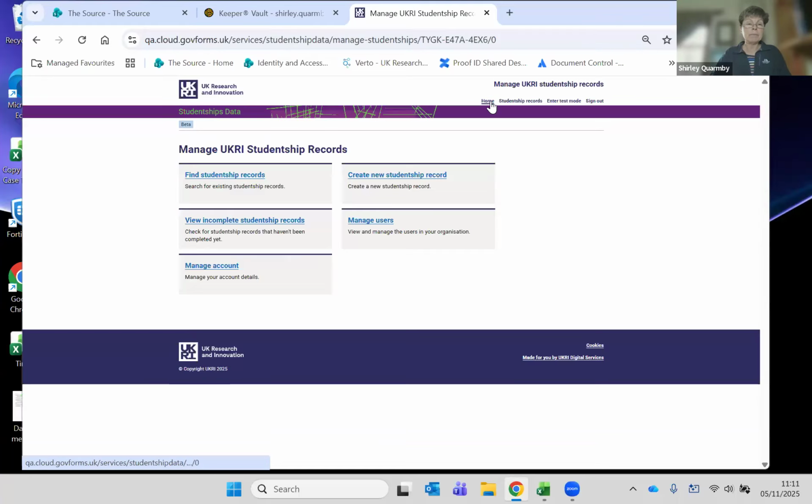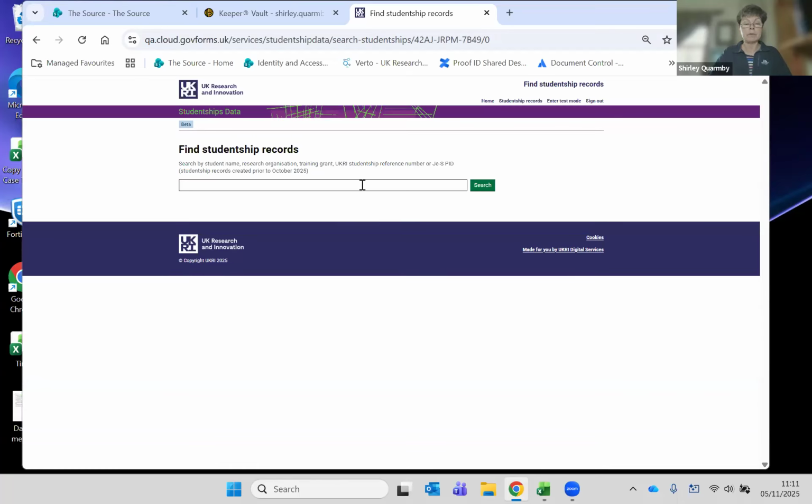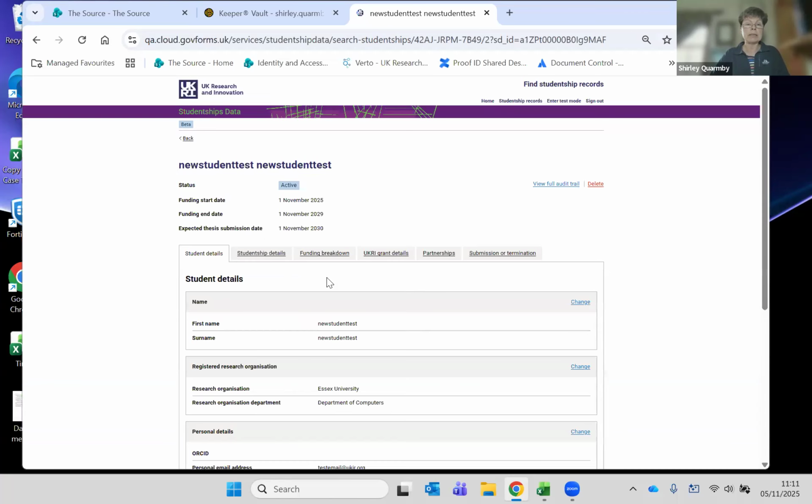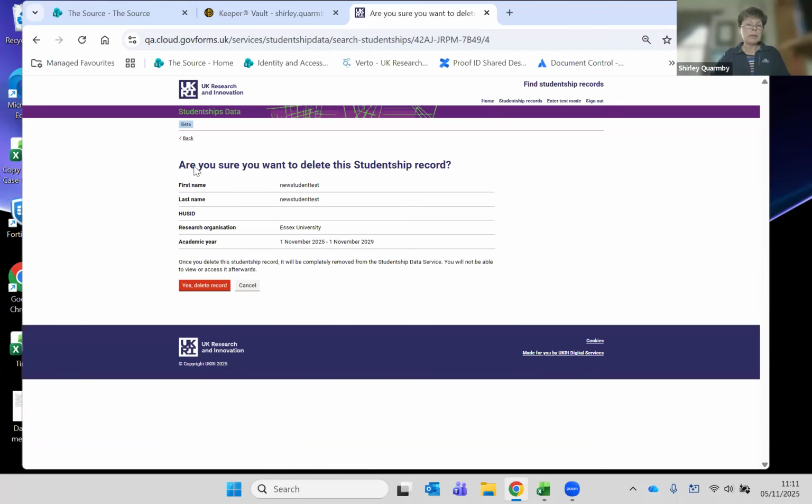But if you've got a studentship record that's been fully created, obviously this is the one that I've created here, you can see you've got a delete key there. This delete option is only given to the lead R account role, so it is restricted as to who has access to do this. And you would select yes, delete.